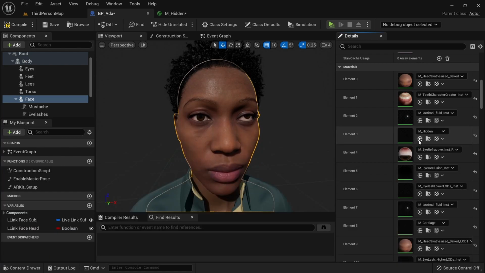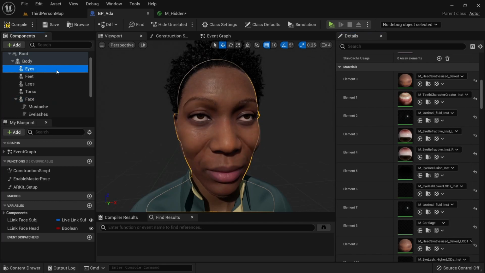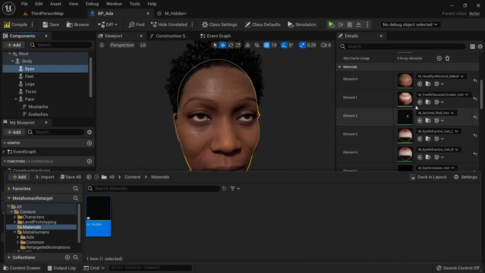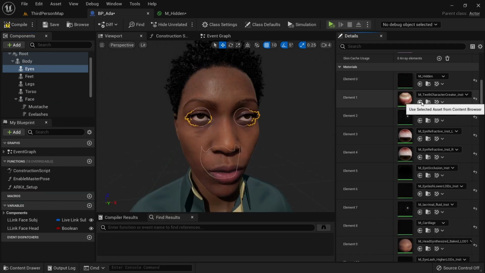Then on element 3 and 4, click on the left arrow icon, which will apply the currently selected material from the content drawer. Then go to the skeletal mesh called Eyes and do the exact opposite. Apply the hidden material to everything except the eyes, which are element 3 and 4.